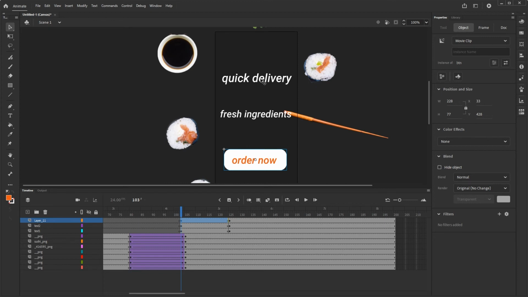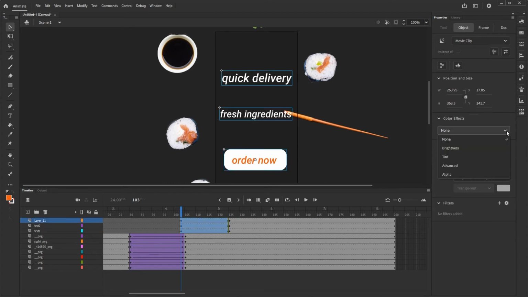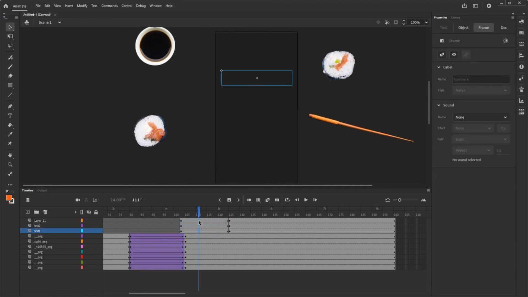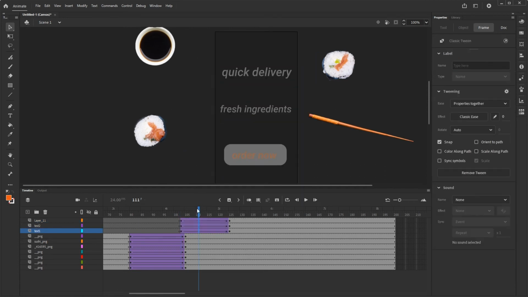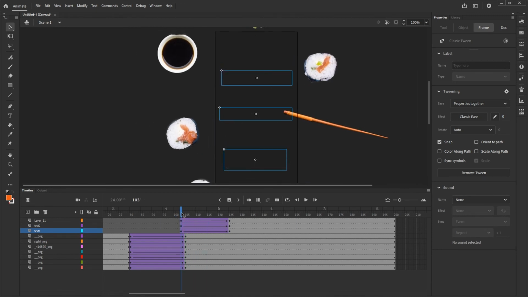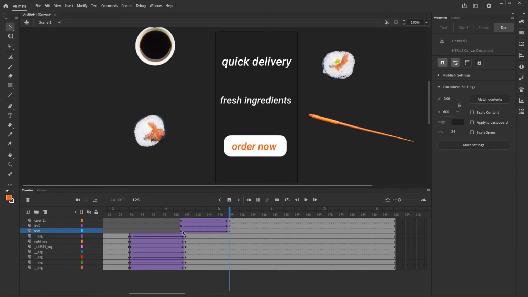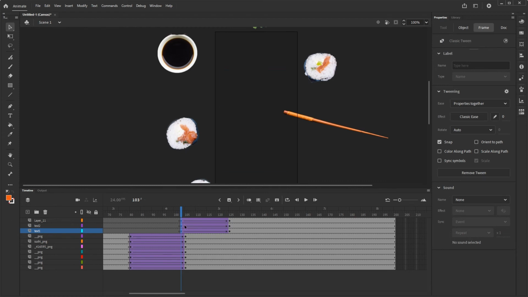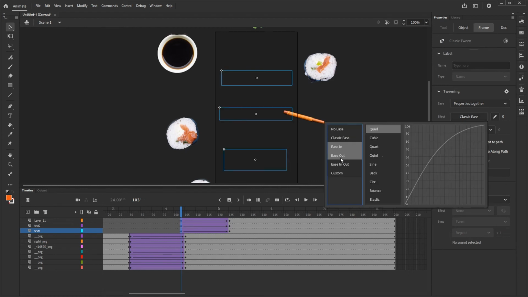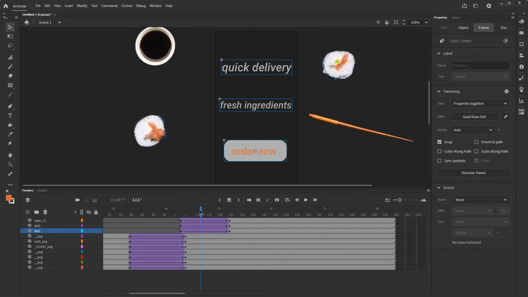And what I'm going to do is on all of them, I'm going to choose that my alpha is going to be 0, and then I'm going to create a classic tween. So we are going to have something like this animating from the bottom and with the 0 opacity to the top and with the 100% opacity. And I'm going to create some kind of easing. So I'm going to select all of them and I'm going to choose that I want to have maybe this ease out. It will start fast and then it will slow down, and I can go with this first option.